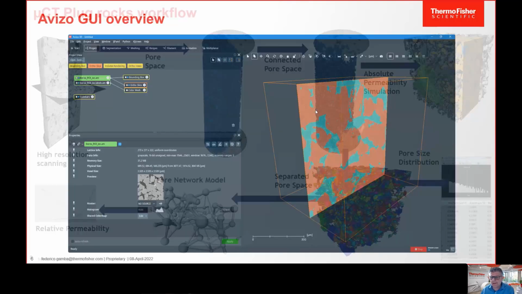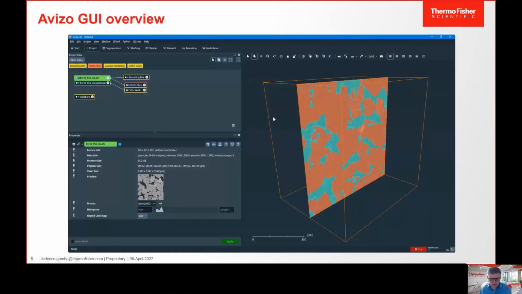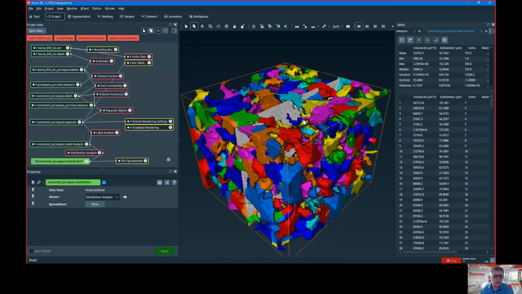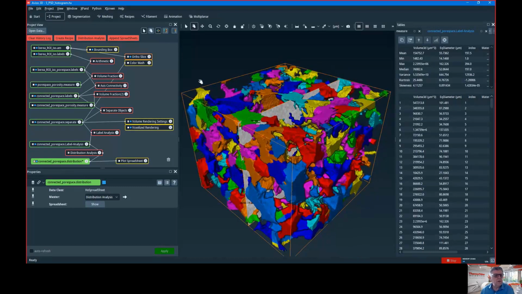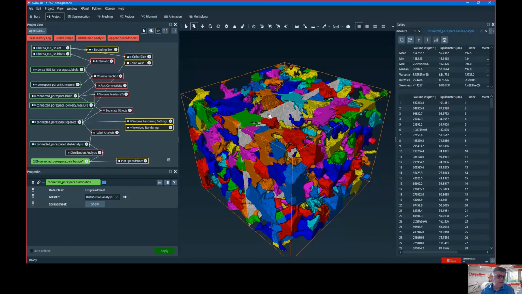So let's move on. So Avizo, the GUI. First of all, I will try to give you an overview. This is the software running live on my machine. It's not a video. I will try to give you an overview of how Avizo is designed, how it looks.